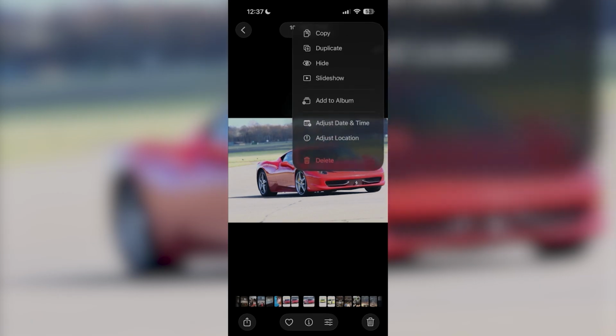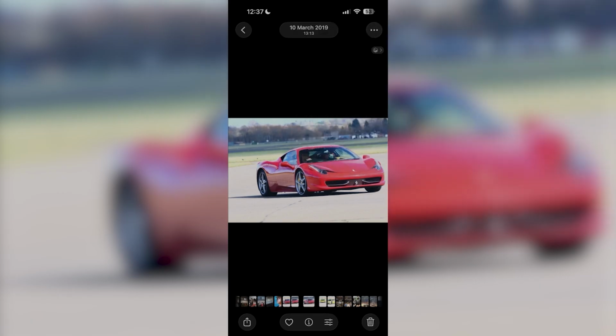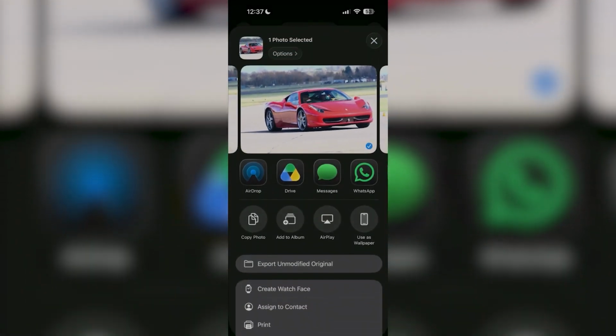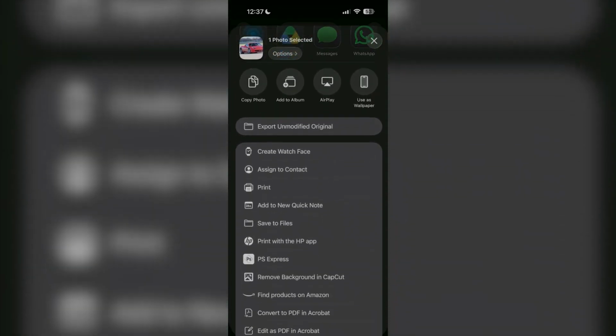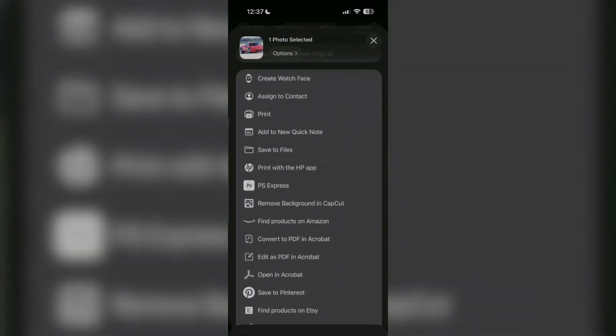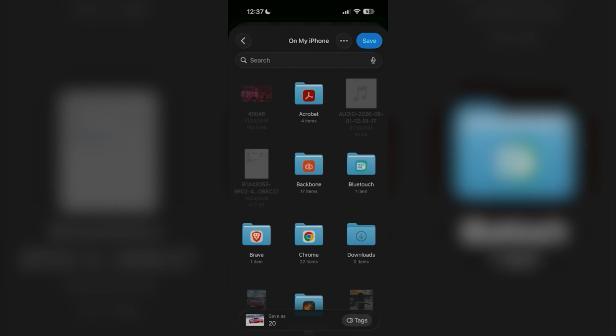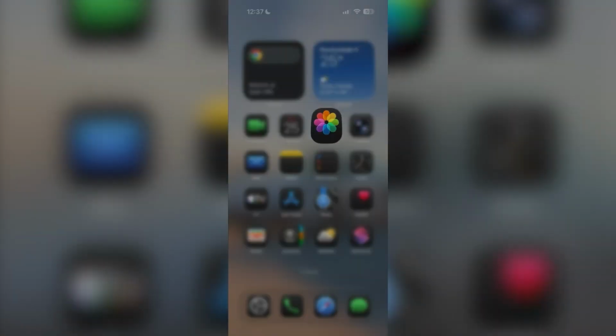If I go ahead and press these three little dots, I'm not going to see any option here. What I'm going to do is press the share button. And then I'm going to scroll down and press save to files. Once I save it to files, I can save it anywhere I want. So I'm going to save to on my iPhone.